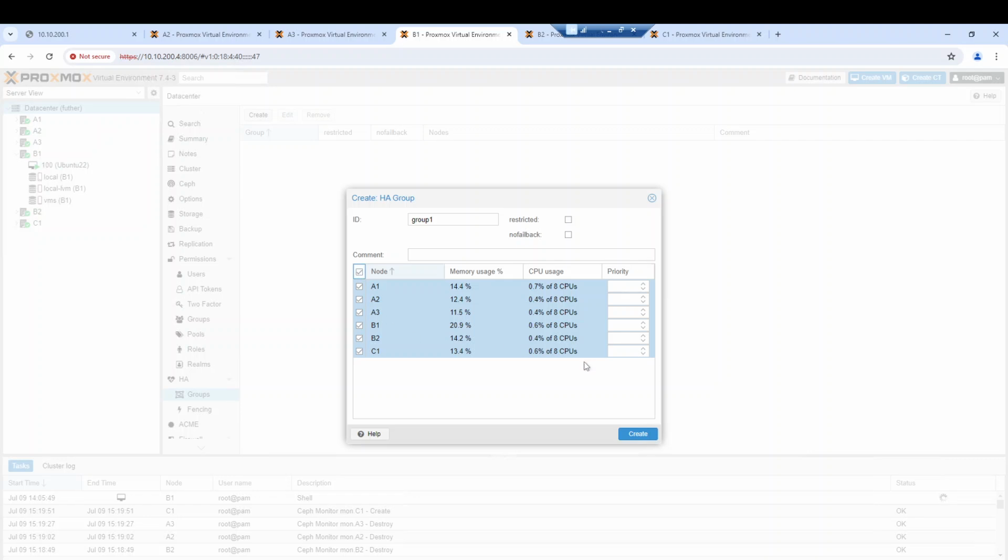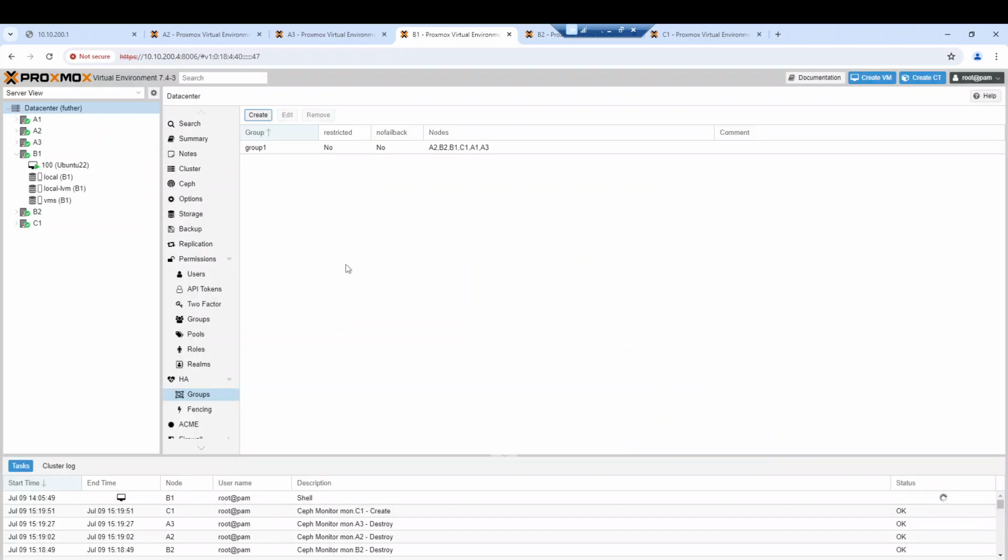You can exclude some nodes, but here I would like to add all those nodes, which means that if my virtual machine is running here and this whole chassis is shut down, the virtual machine will start up on another node. Great. So now the HA group has been created.